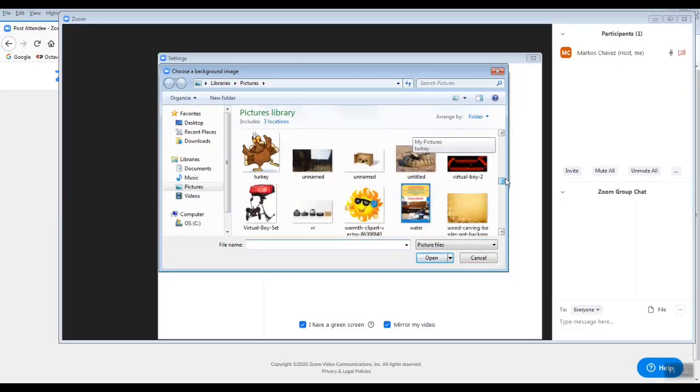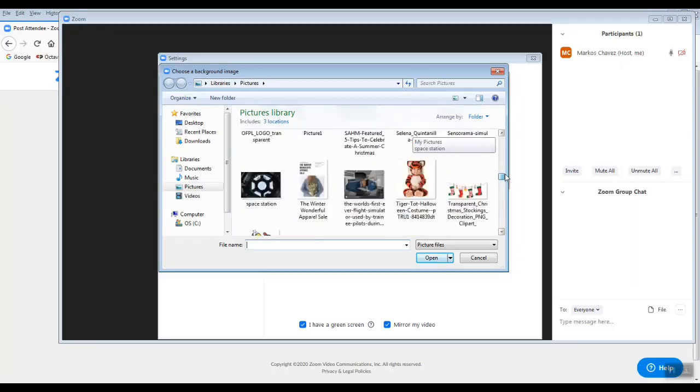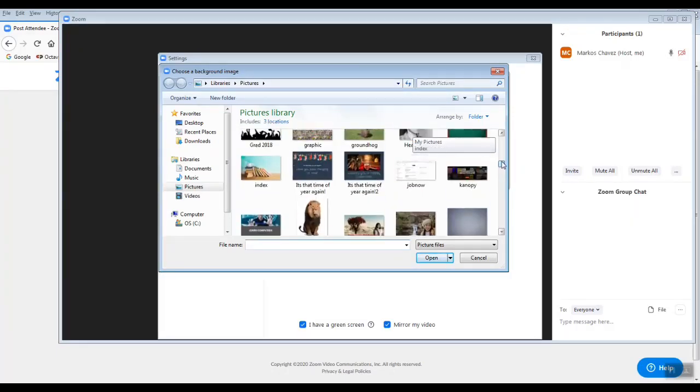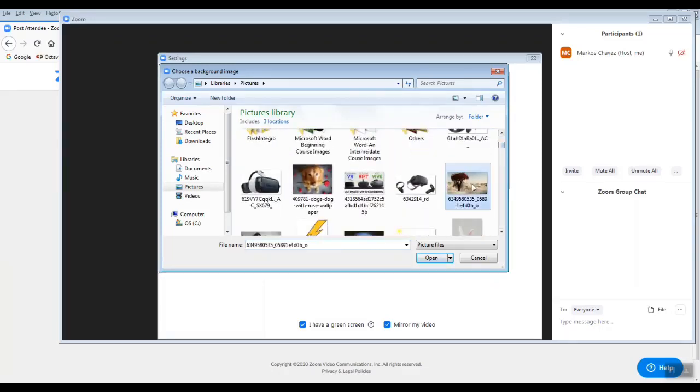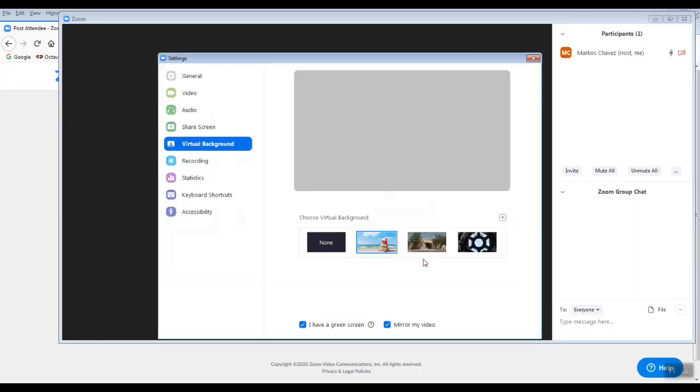Let's see. Let's do, I saw a tree in here. So if I wanted this to be my background, I would just open it. It's now part of my choosable backgrounds. I click on the one that I want. Now, it's not going to enable right now because again my video is being used by another program, but normally what would happen is you would see the background here and your image in front of it.